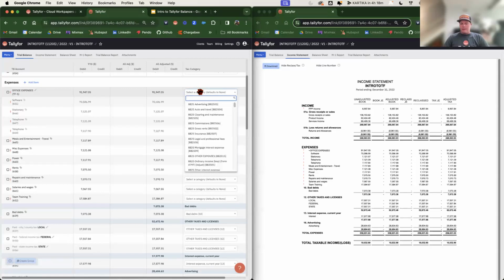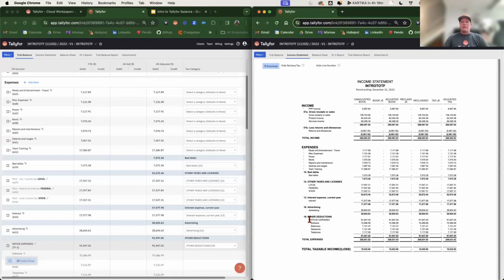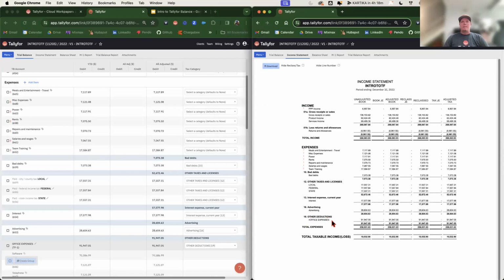And now I will map it. Now let's peek over here on the right-hand side, down at the bottom where I have those accounts mapped to line 19. And we can see that they're nested under the office expenses group. So this is your detailed view here, right? That's what's going to be imported into the tax form.